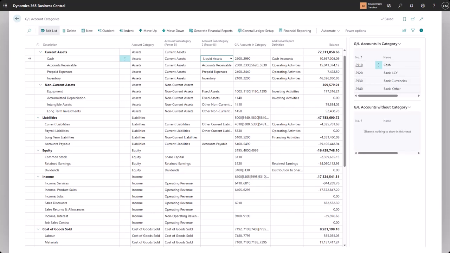Ensure every GL account has a category. Keep the structure logical and consistent. Align categories with how finance users expect to see reports, and do not overcomplicate the structure initially. You can refine it later. In most cases, this setup can be completed in 1 or 2 hours.